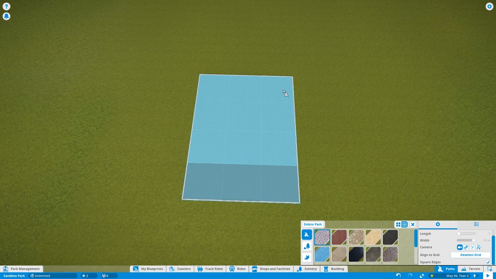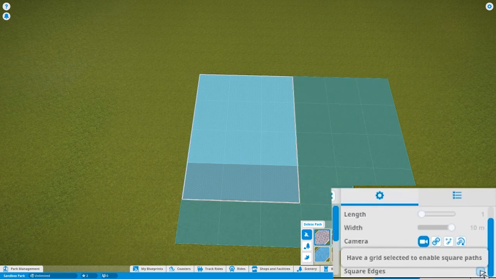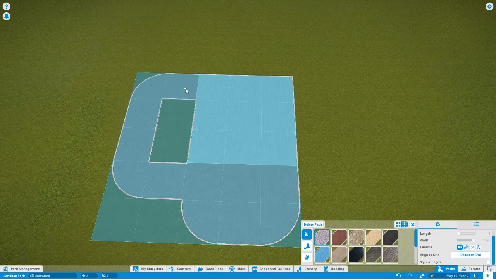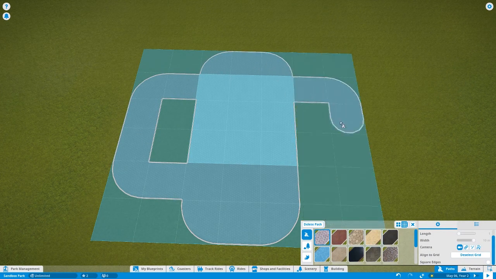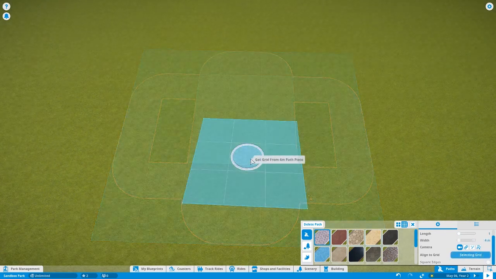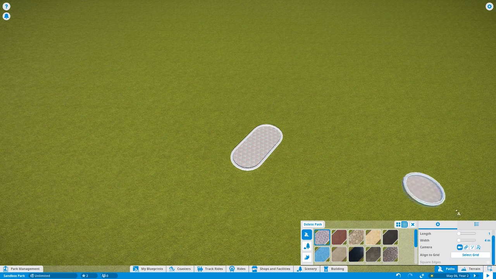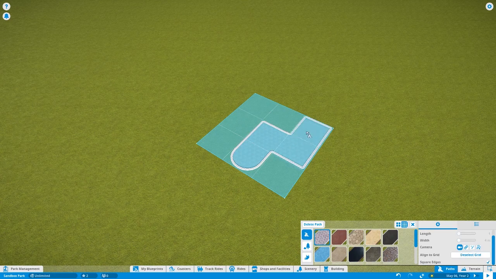The path pieces on a grid are square by default, but you can uncheck the Square Edges box to use rounded pieces, or mix and match them to get interesting effects. If the grid isn't facing the way you want, you may need to click once to start your path, and then click a second time to set the direction of the path. Once you've set the direction, you can start your grid from that.